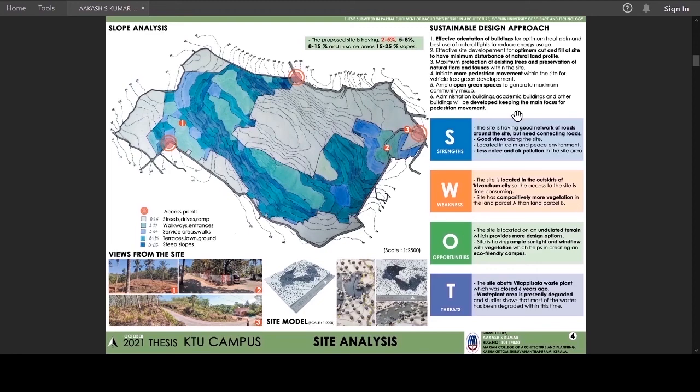Effective site development for optimum cut and fill at the site to have minimum disturbance of the natural land profile, initiate more pedestrian-oriented circulation, and ample green open space to generate maximum community mix-up. All buildings must be designed keeping the main focus on pedestrian movement.